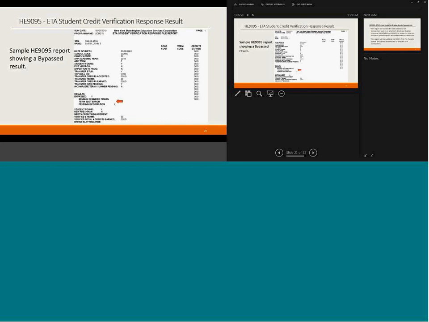The next is an example of where something was bypassed. In this example, it was bypassed because it says pending information. So what will happen is, if it's bypassed, it'll also put an X next to one of those three categories. And if you look into the details, you'll see where transfer info pending was set to a Y.